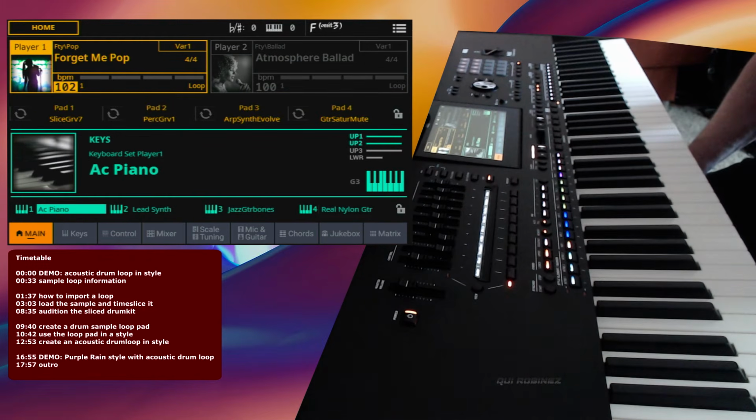And welcome back to another tutorial about the Korg Pa5X. In this tutorial we are going to take a look at adding sampled loops to our Pa5X. We will create pads with house loops, percussion loops and acoustic loops. Also we are going to replace the drums from a song style with an acoustic drum loop.